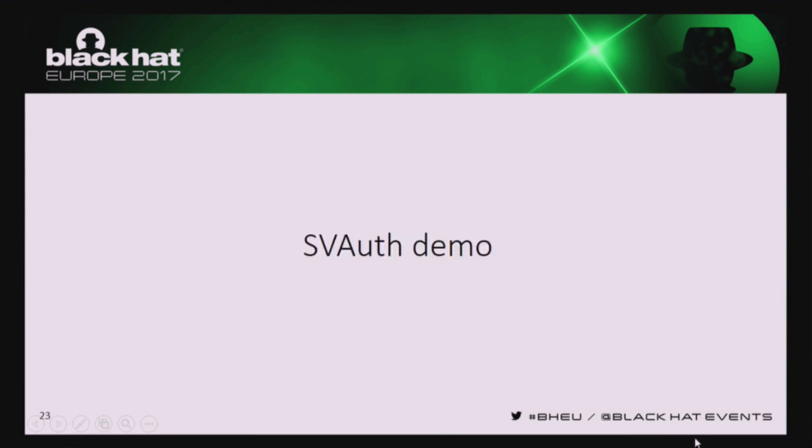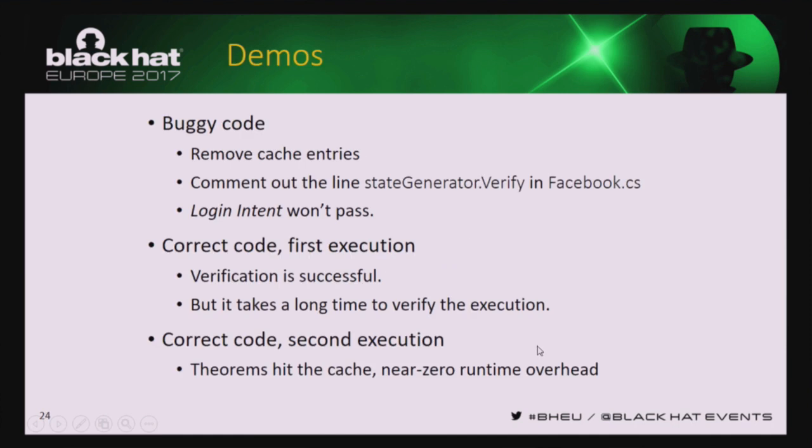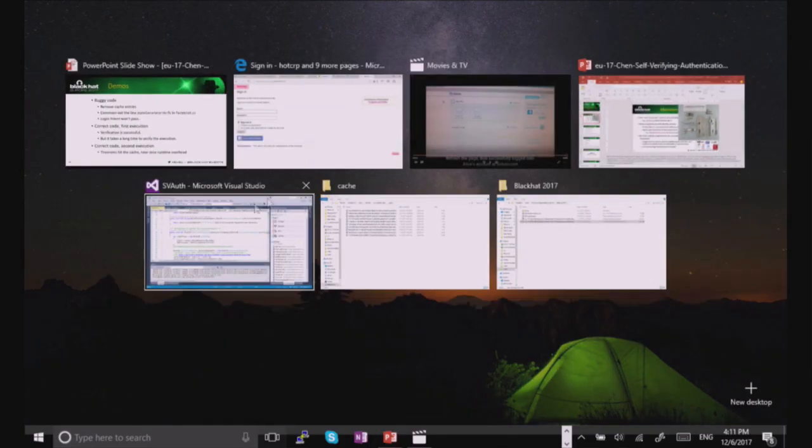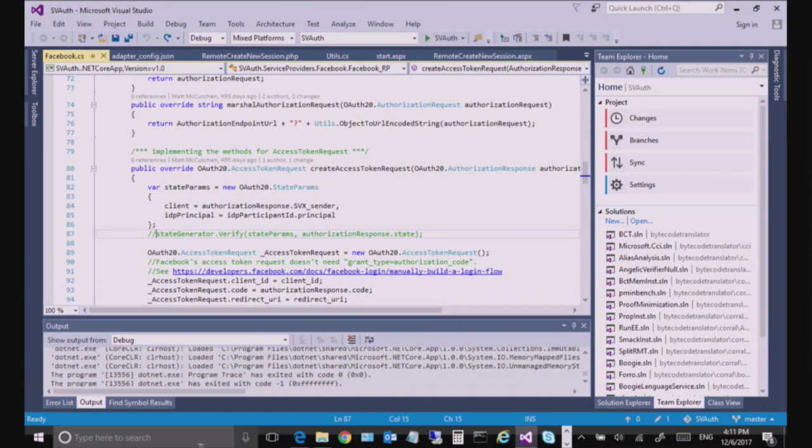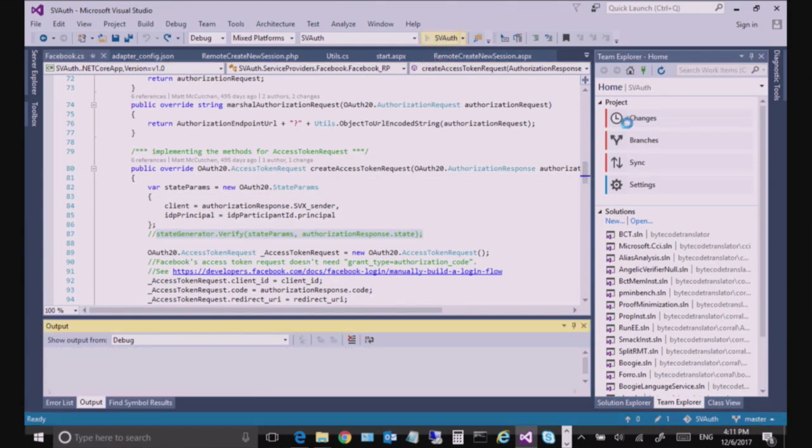So now finally, I want to show you a demo of SVOS. First, let's start with our Facebook class. For demo purposes, this line is actually an important security check, so I comment out this line. So now the program is buggy. Now we can run this program.